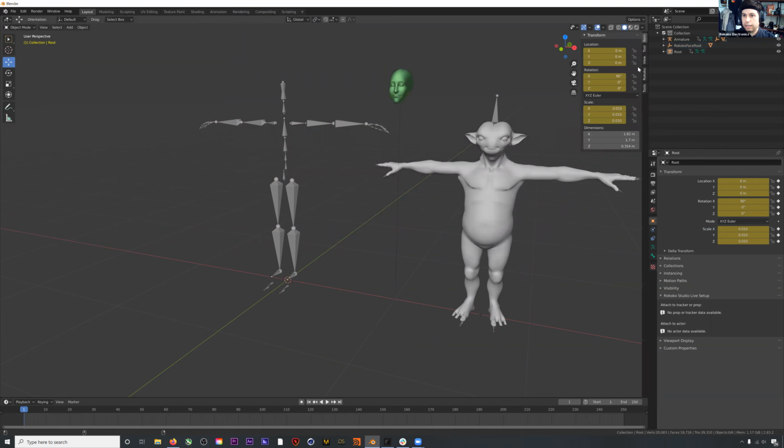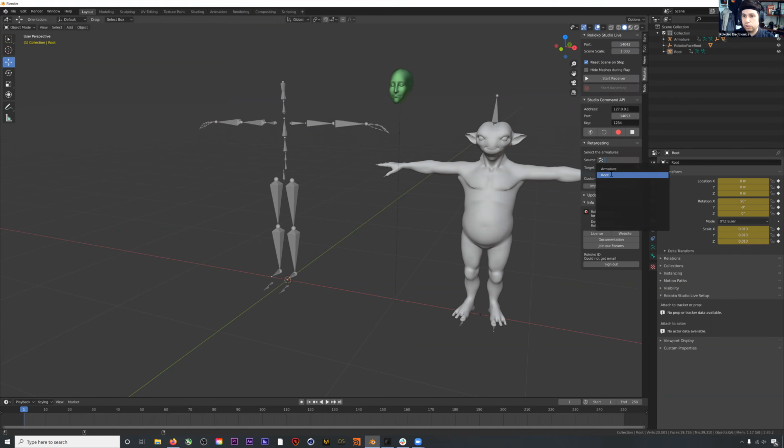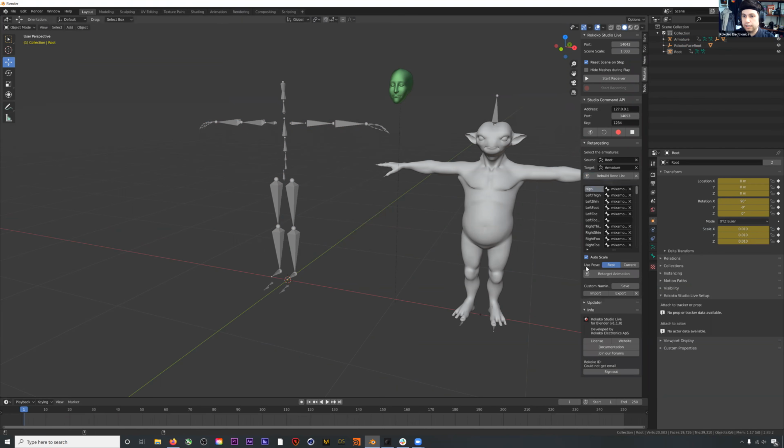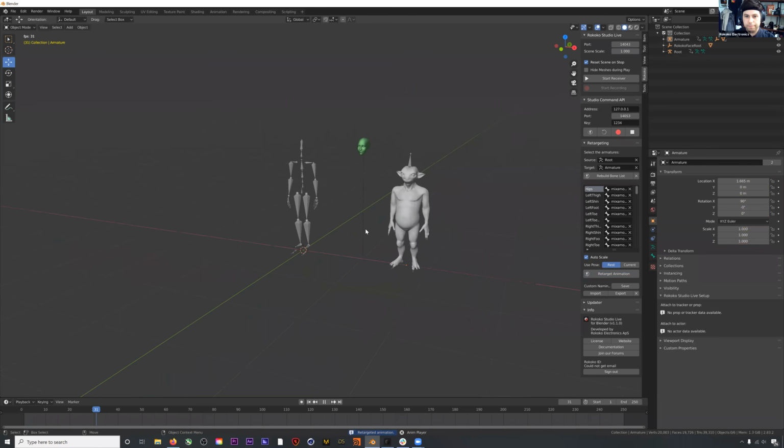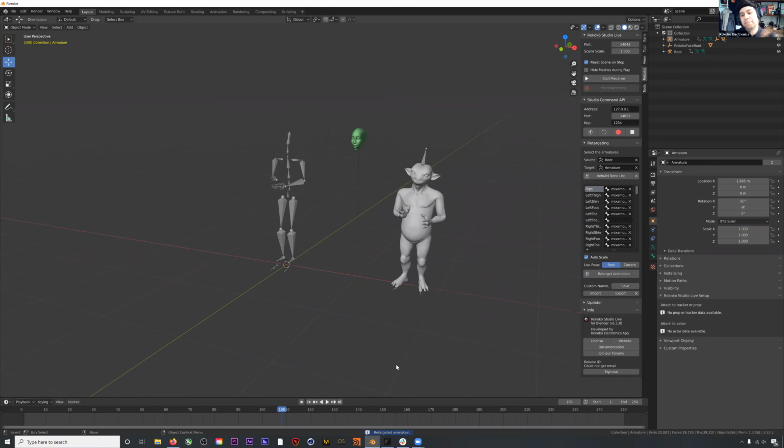If we want to retarget the body mocap, we're just going to go into the Rokoko plugin, retargeting. Source is the root, that's the animation. Target is our character. Build bone list. Auto scale on, rest. Leave it at rest. Retarget animation. And as soon as we're done thinking for a second, boom. There we go. Retargeted. So I think it's important to show it quickly, because it's amazing how quick it can be for something that is so complicated traditionally.